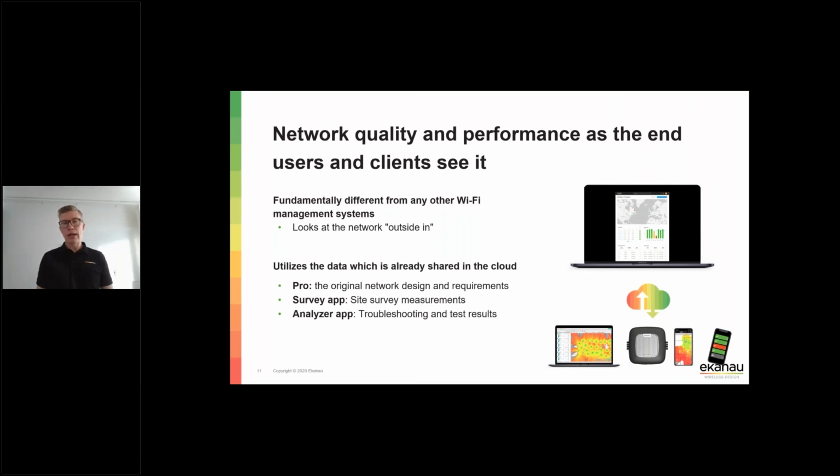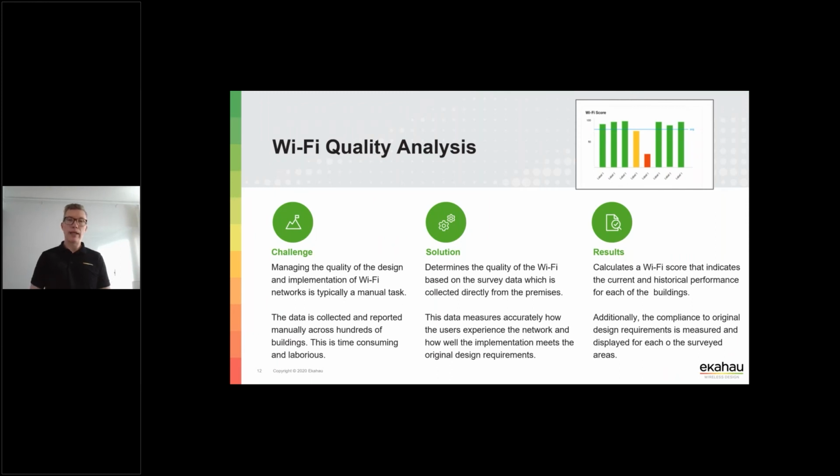Now let's talk a little bit more about some of the use cases that we are automating here. So one of them is Wi-Fi quality analysis. Today, typically, quality analysis is a manual job to collect, for example, survey data. Especially when you have a large network, it's a lot of work to collect the survey data manually across hundreds of buildings and then build reporting out of it. So now with the central analytics solution, we can easily automate that job. So collect all of that data together, determine the quality of the Wi-Fi, create indicators out of it, and perform comparisons and benchmarking. And like I said, how this differs from existing network management systems is that now we are looking at this and measuring this from the end user point of view.